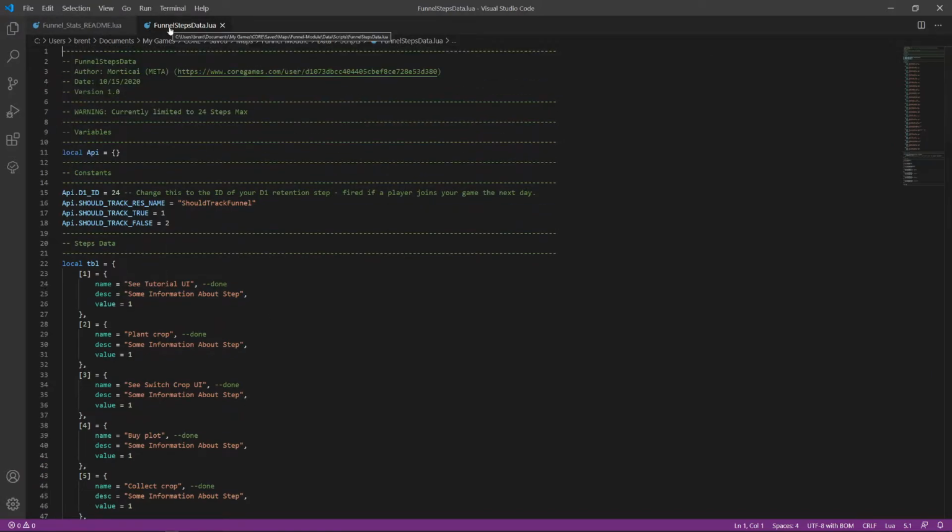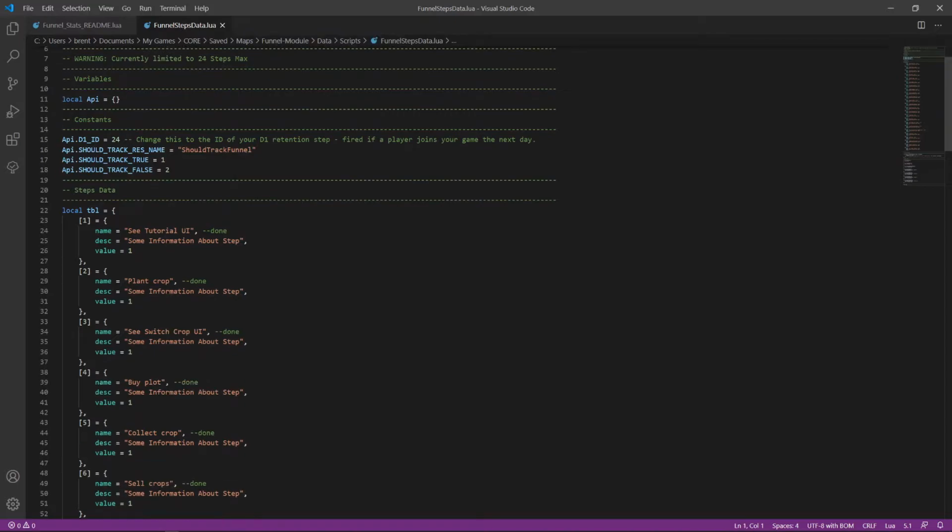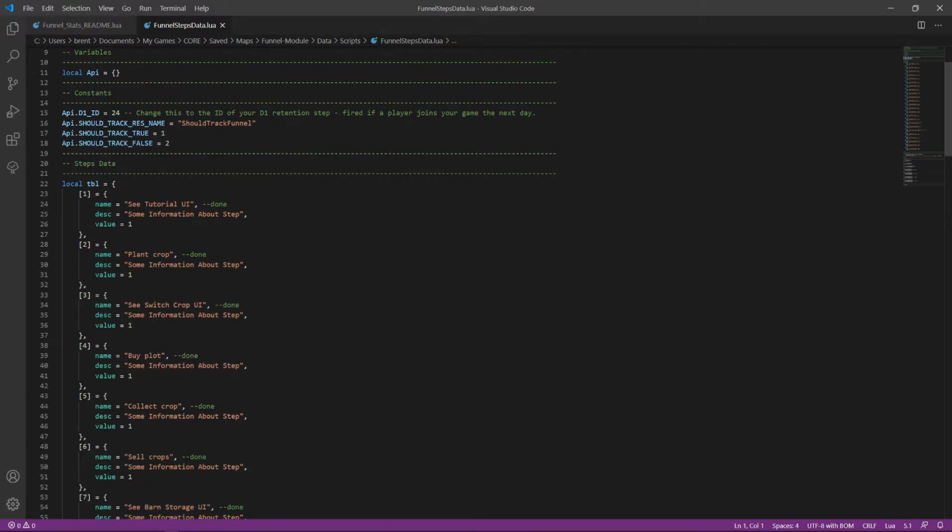So you just open up the funnel steps data, and I made it so the table correlates with the steps. So this is starting on line 22, it creates this table, and on line 24 is the name. So currently the table does not use description or value. This is for future functionality. And so all you need to do is name the steps to correlate with where it is in your code and how it's tracking it.